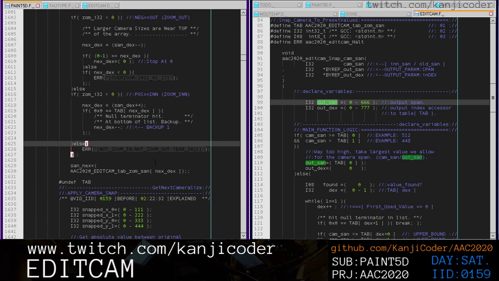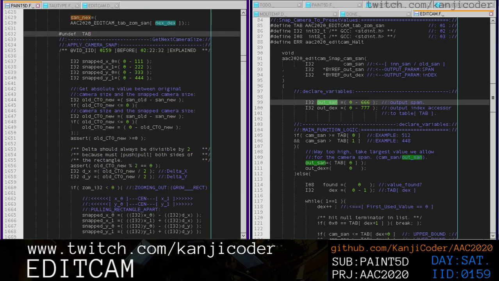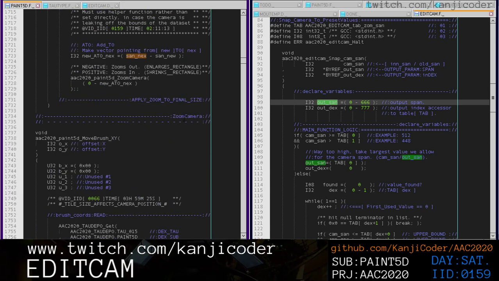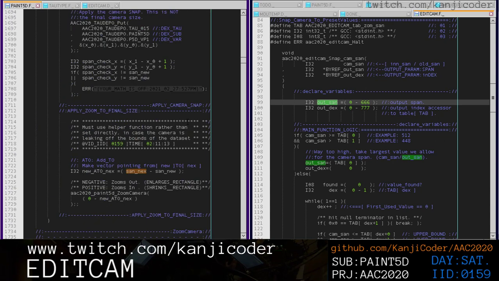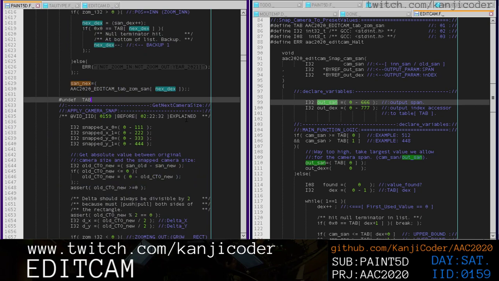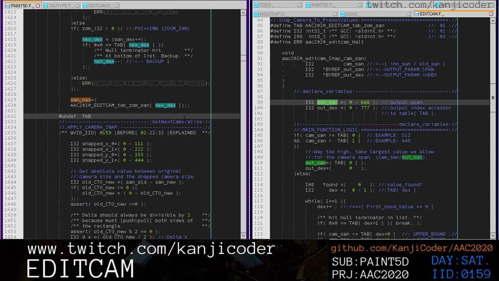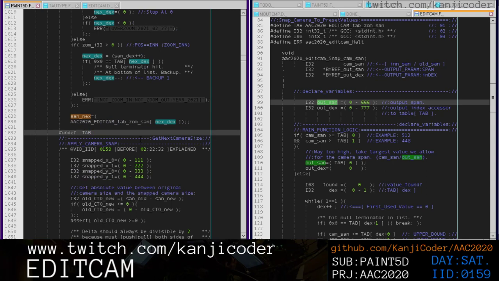Okay, so that looks good to me. And then after we've done that, this next dex here, san next equals next dex, right? So the span that correlates to this next dex is whatever we get out of here. Okay, and then san next, where are you used? So are you used down here anywhere? Okay, san next is all the way over here. I feel like I might be getting values, get next camera size. Oh, okay, got ya.